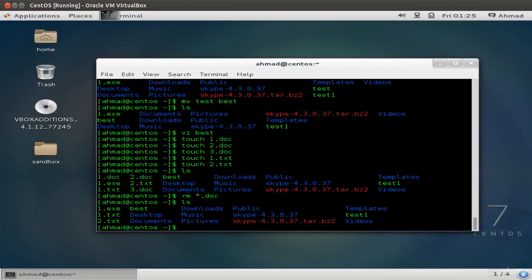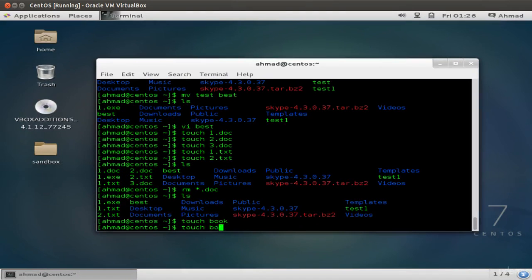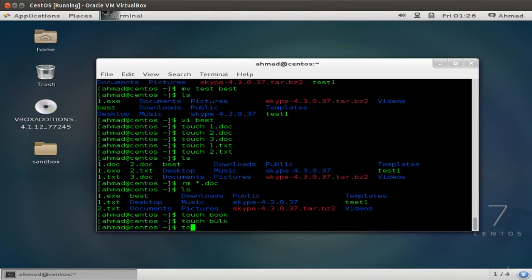Now let me show you one more interesting thing. Let's just touch some more files. So let's say touch book and touch bulk maybe, and also touch another file. Let's just call it brook.